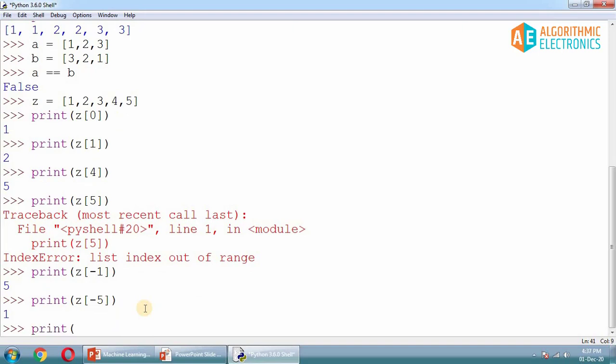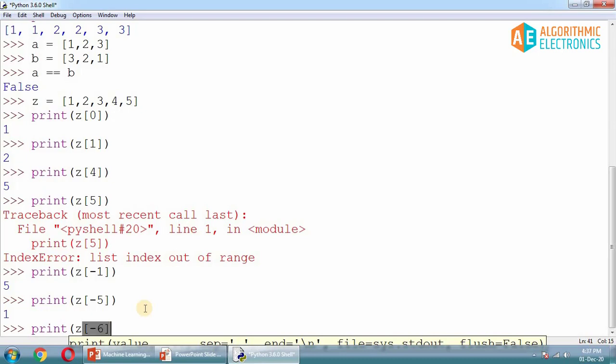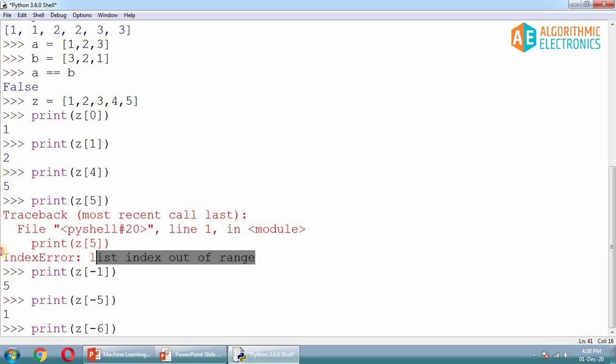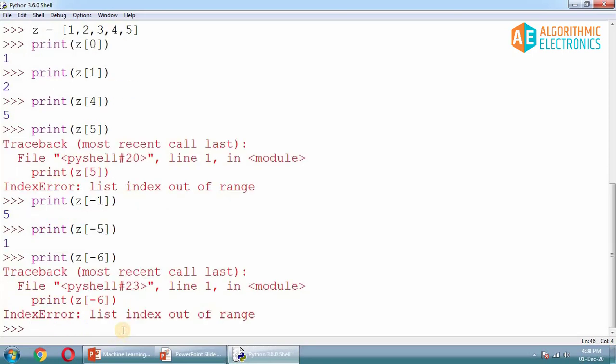So z of -6, which is not a valid index, it is out of range. So I should get an error, index out of range. And here we go, the index error, list index out of range. This is what I am getting. So this is how positive and negative indexing is done for the list.